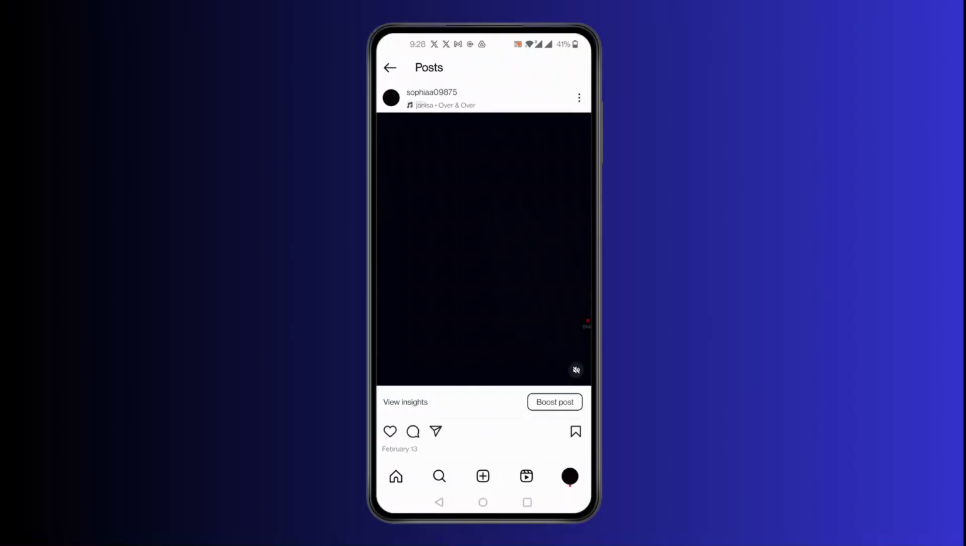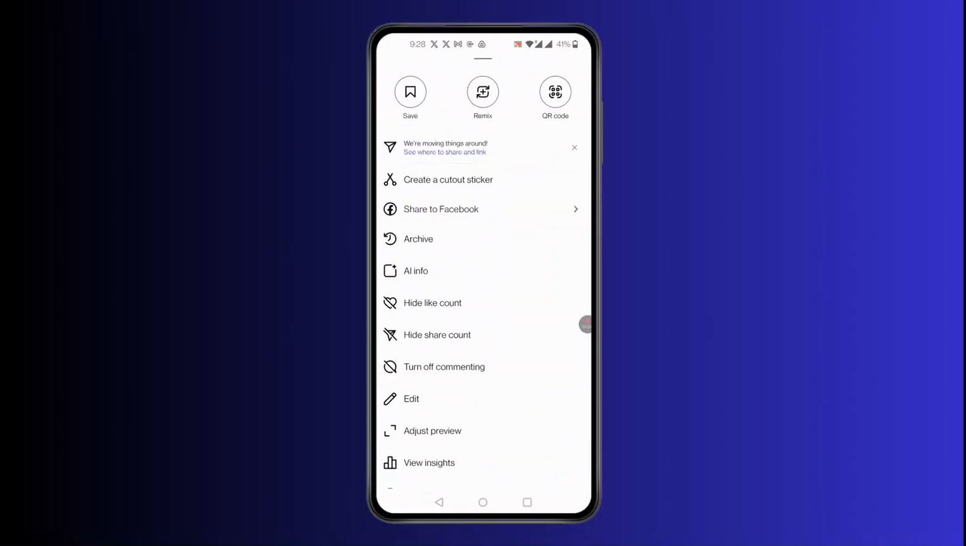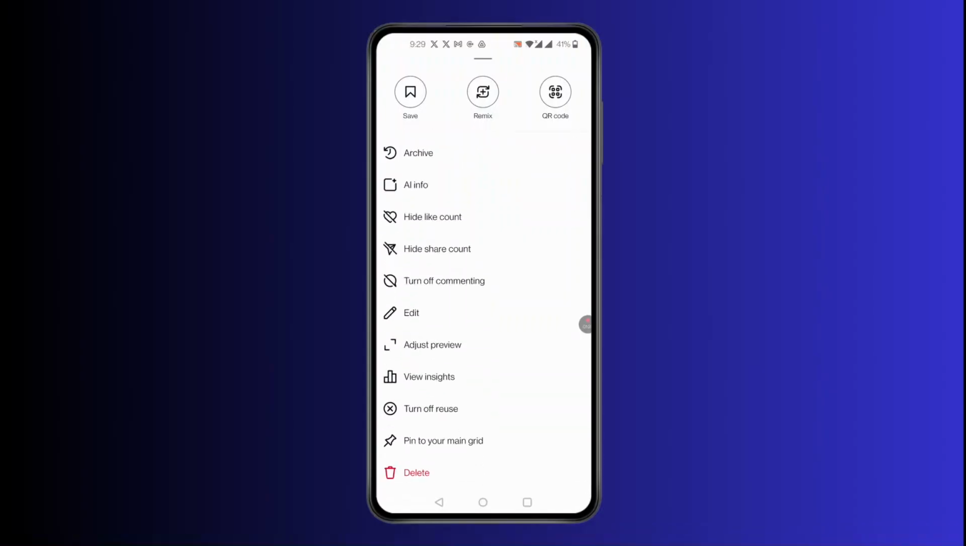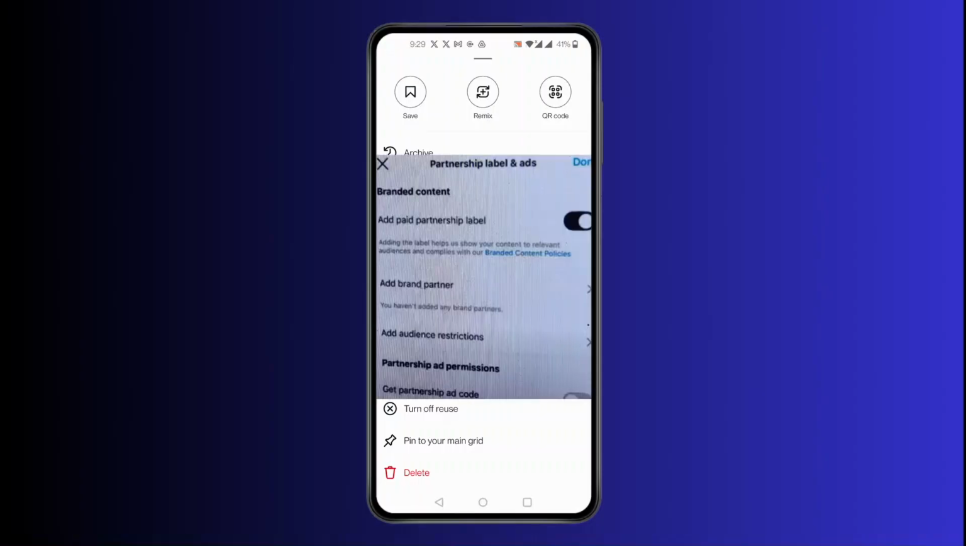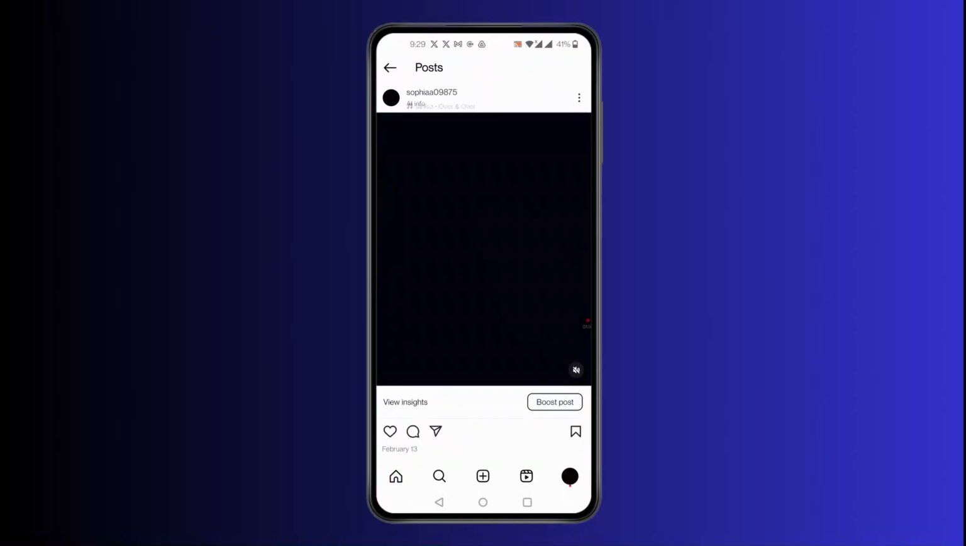Simply go to the post where there is a song, click on the three dots, and in here you will find the branded content option. I am not eligible, so there are no settings like this, but you will find something like this. Make sure you turn on the add paid partnership label and you're good to go. After that, your song will be removed.